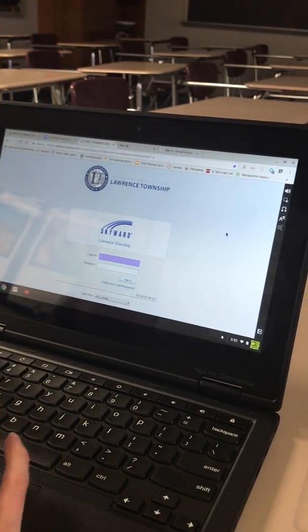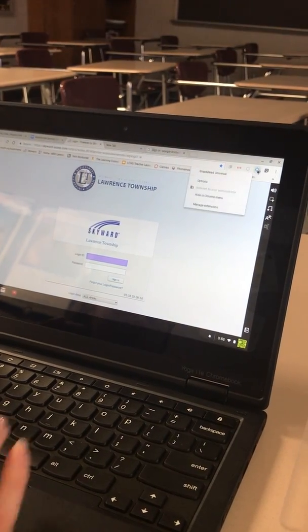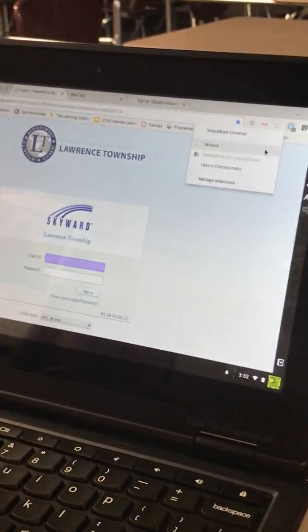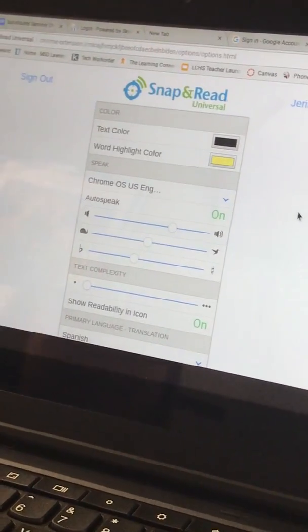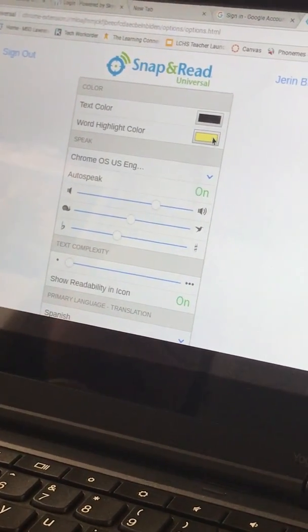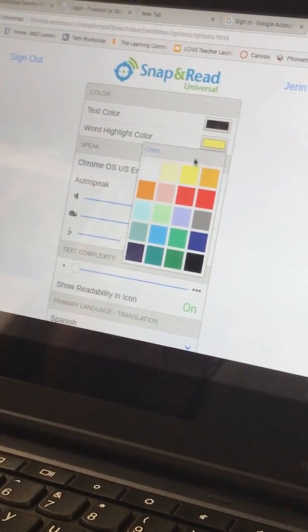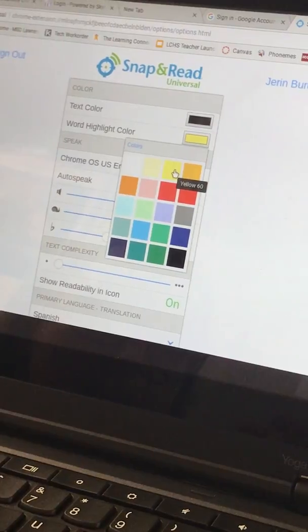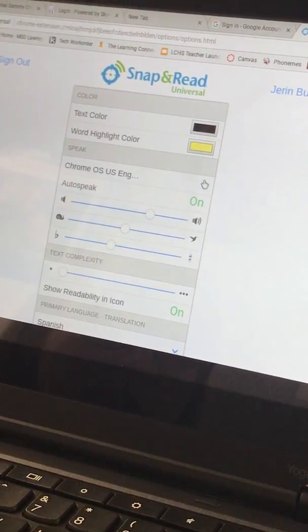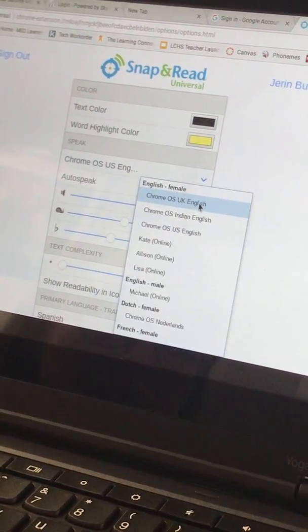And once you do that, go into options, and then you can do a lot of different settings in here. So you can select what color you'd like it to highlight as it reads along. It can't always keep up, but sometimes you'll see it highlighting words. You can also select different voices.